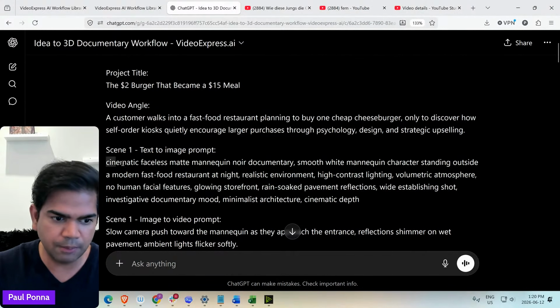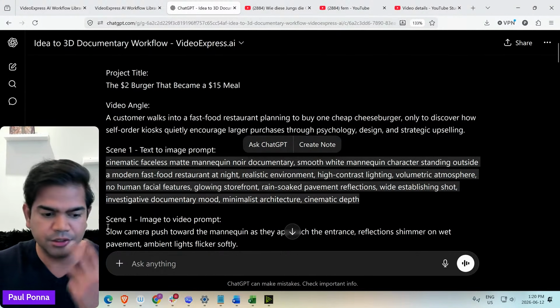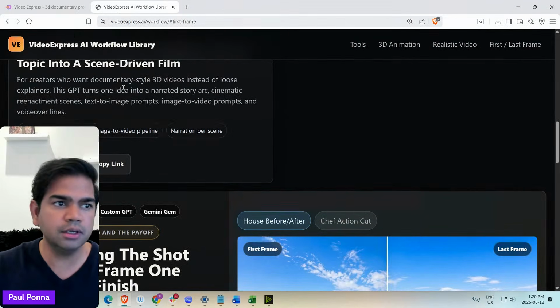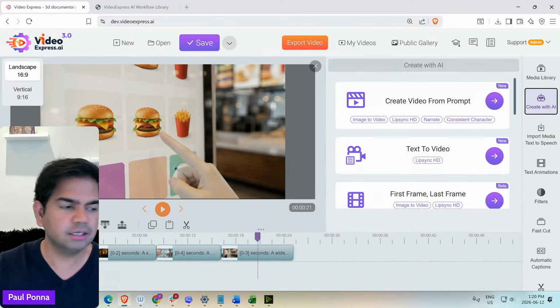Okay. That's all you got to do. Copy this part. Right click, copy. If you're using Mac, Command C, right? Windows, Control C, whatever, if you want to use hotkeys. All right. So what you're going to do is go to Video Express, and in Video Express, you're going to click on create with AI.